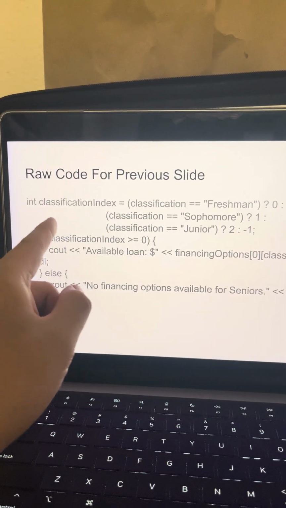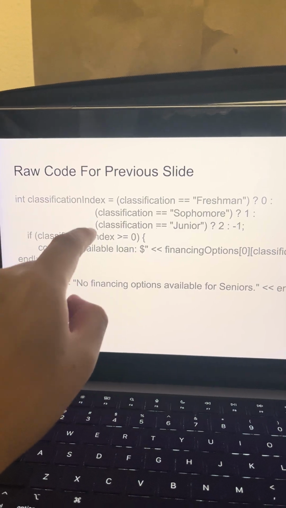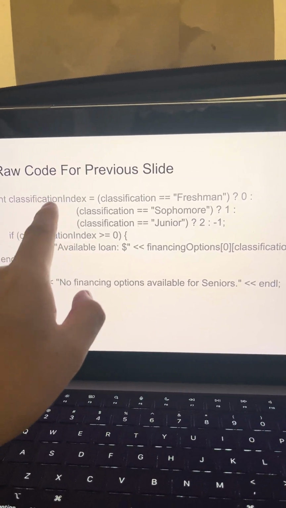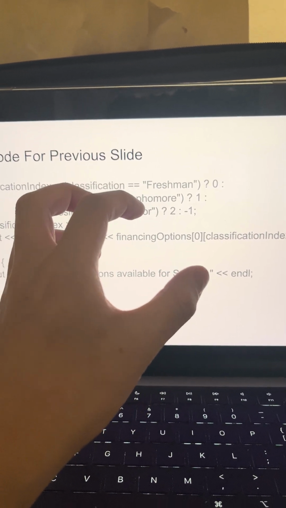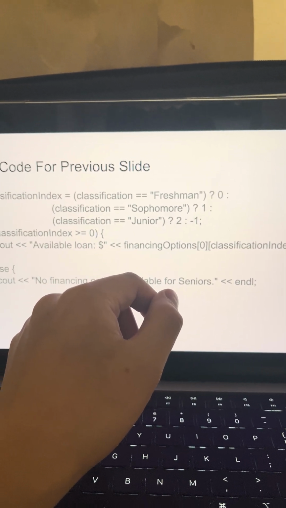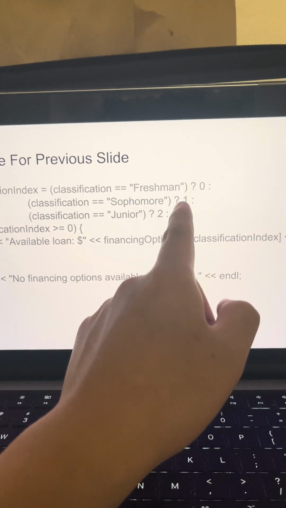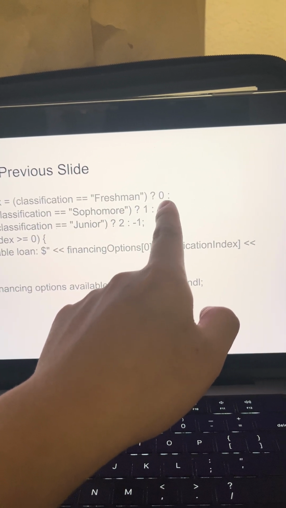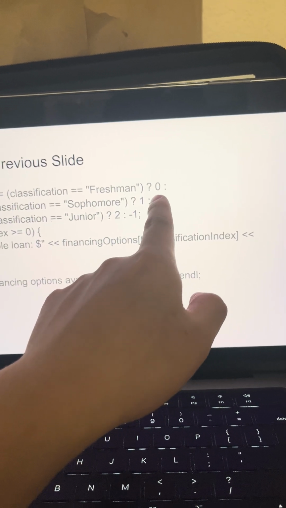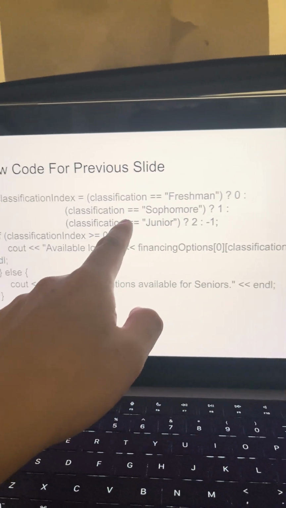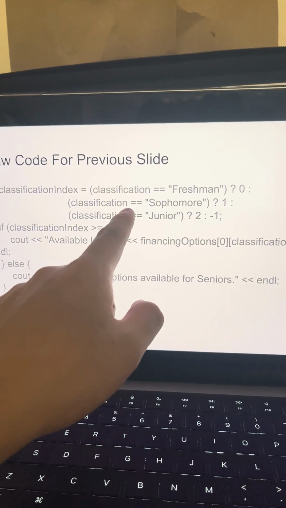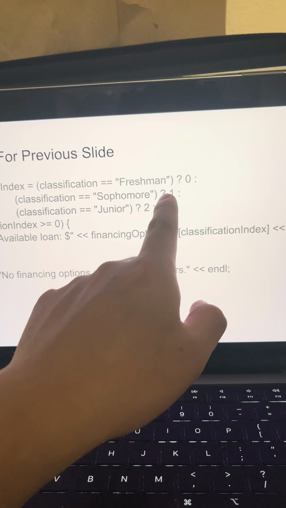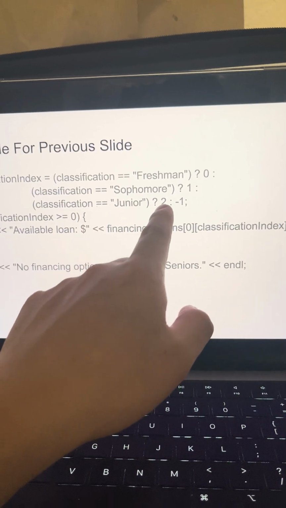So basically I wanted to create an indexing ability based on what their classifications are. So if the classification was a freshman, if this is true, it will return an assigned index, I call it 0. But if false, it moves on to the false value, which is the next one. And then it asks, is their classification sophomore? If it's true, it'll assign the index of 1. If not, move on, so on and so forth.